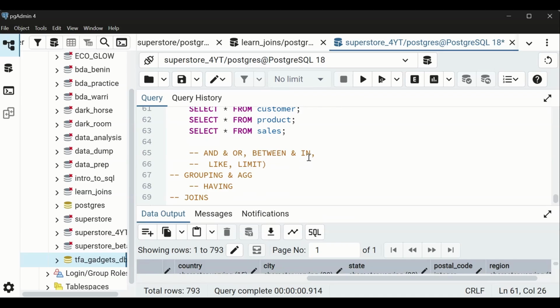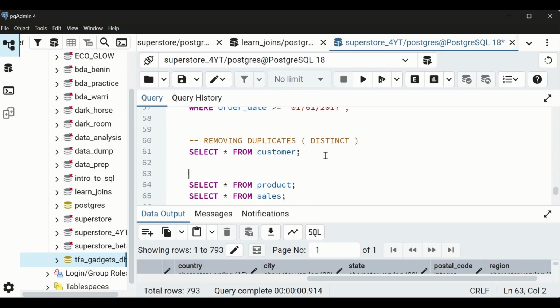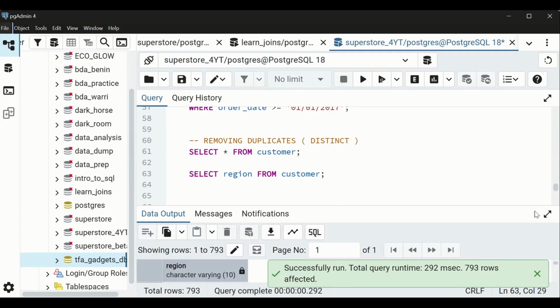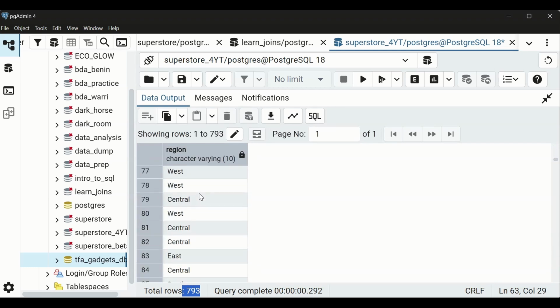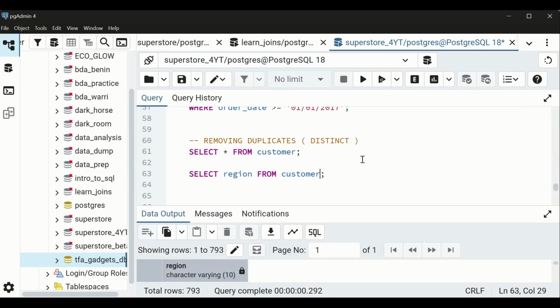So let's start with the region first. We'll say select region from customer. Leave a line. Just push that down. Okay, execute this. You can see we're still having 793 and the regions are repeated, but we just want to see the regions without repeat. So how do we do that? We just add the keyword distinct.